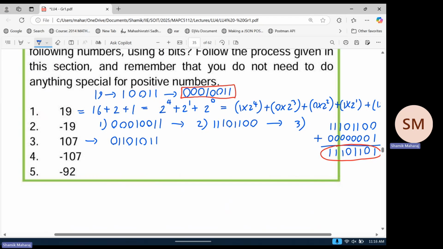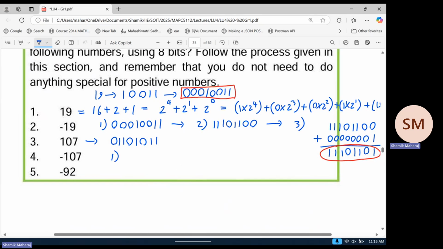Number 4, we're just going to follow the 3-step method again. So let's say step 1 is done already. That's to write our number in binary using 8 bits. So that's done. I'm just copying that from above. Step 2 is to invert all the digits. So that will be 1 0 0 1 0 1 0 0. And step 3 is to then just add 1 to this.